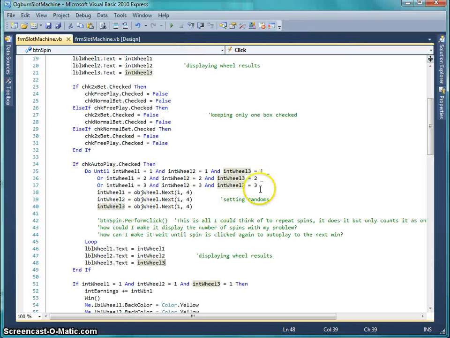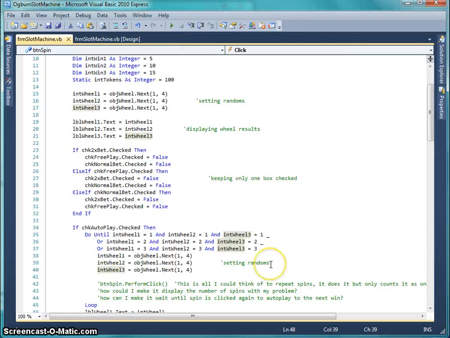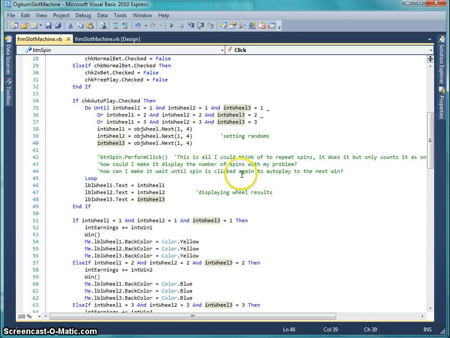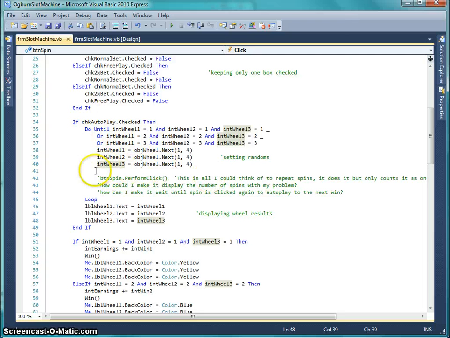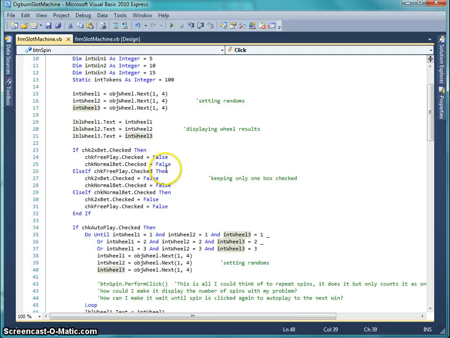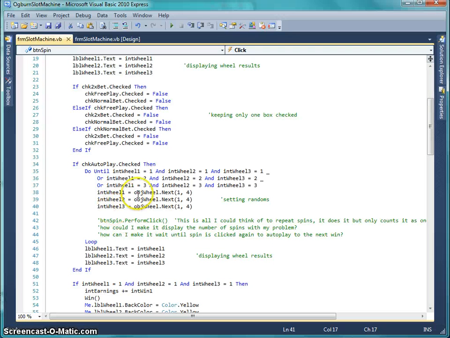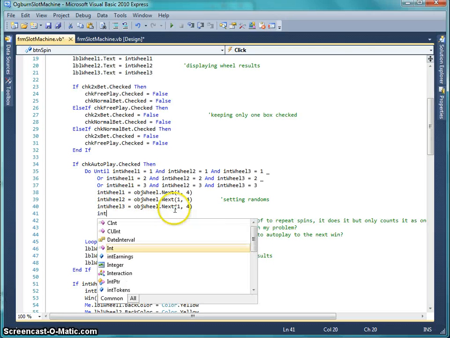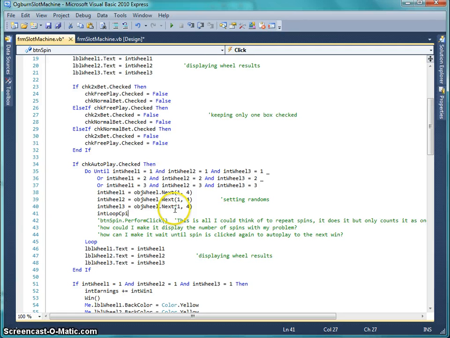Now, the one thing your program doesn't do yet with the changes I've made is tell the person how many times it took for them to win. That's just a matter of putting a counter inside of this loop. So we need another variable, like loop count, an integer loop counter, plus equals 1. It's going to add 1 every time the loop runs so we can keep track of it. And then you would display that somewhere.